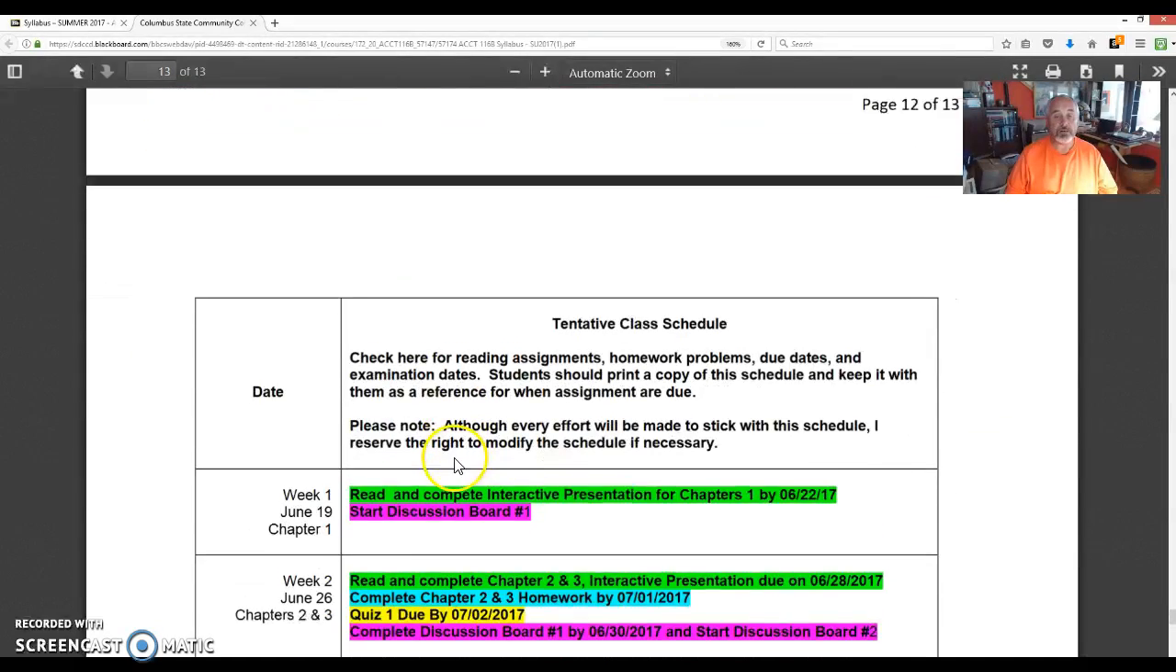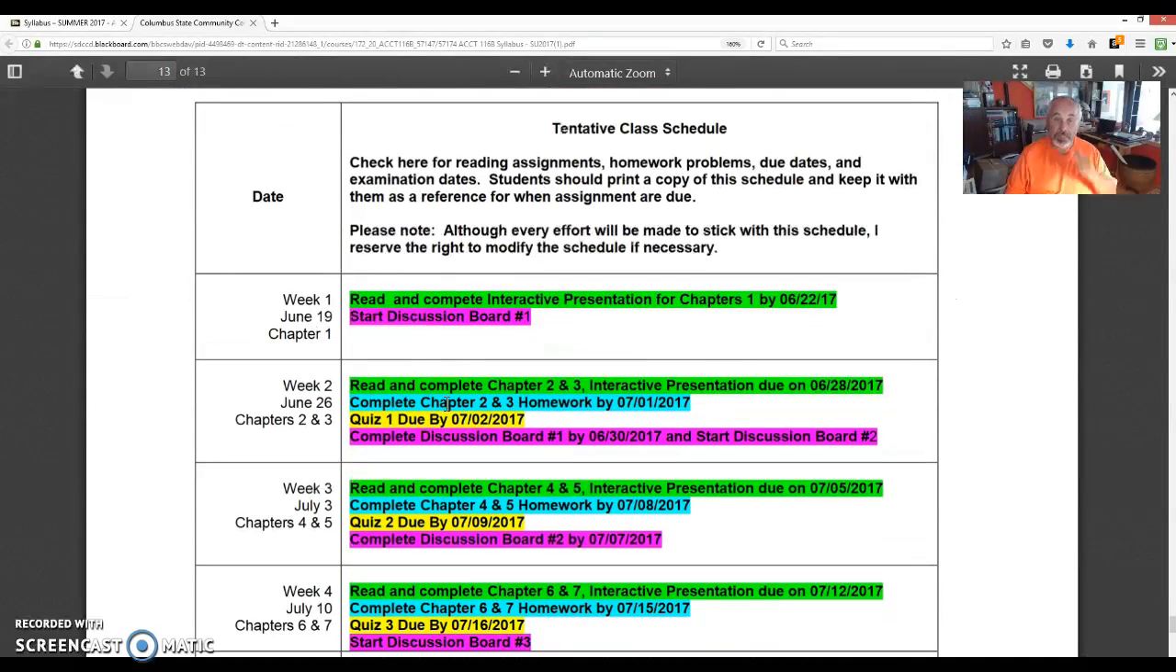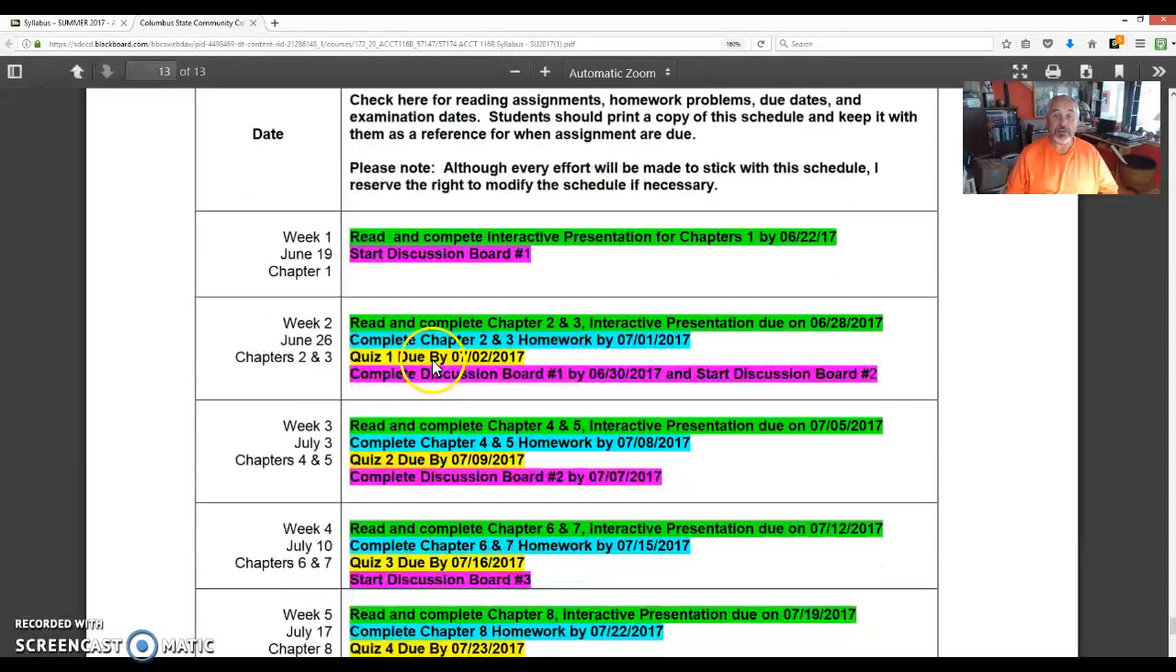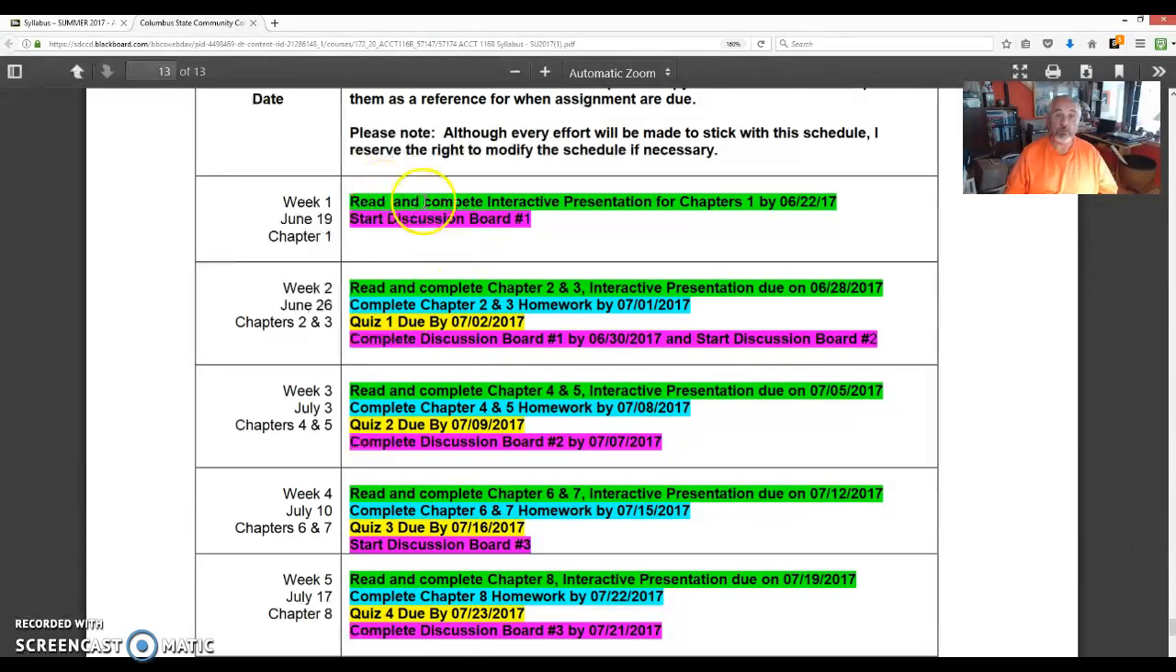Finally, here is your tentative class schedule. I break this down by week. Each date here is a Monday date. So you can see by week what chapters we're covering, what assignments are due, and discussion boards, I let you know when to start it and when it's due. So the first week, please note that you've got an assignment due and that you can start your first discussion board. And you'll find discussion boards on the main menu.